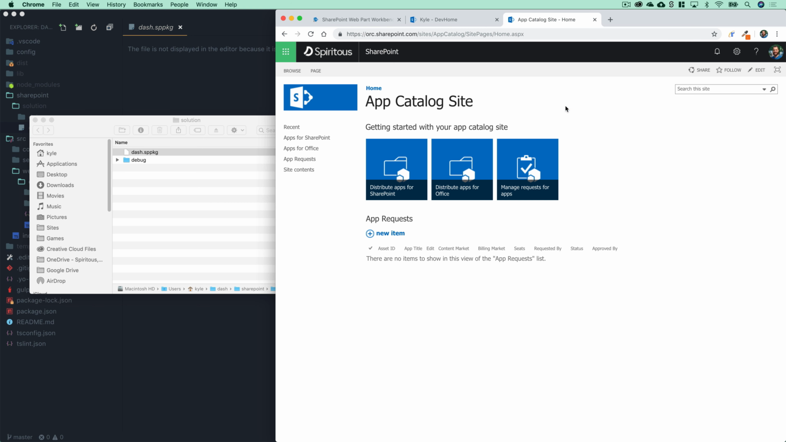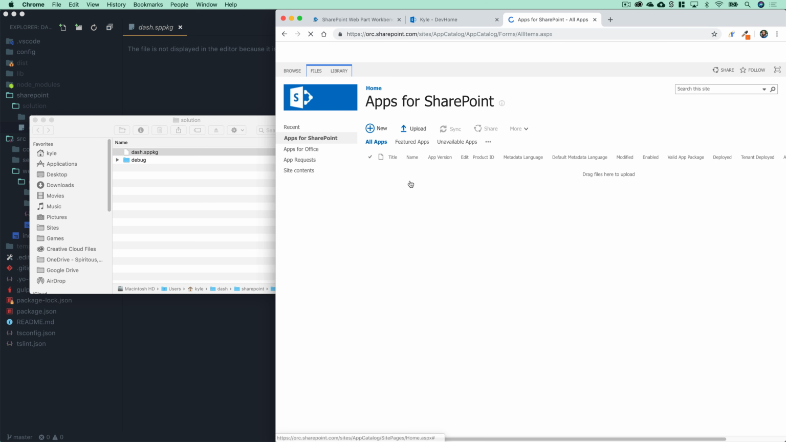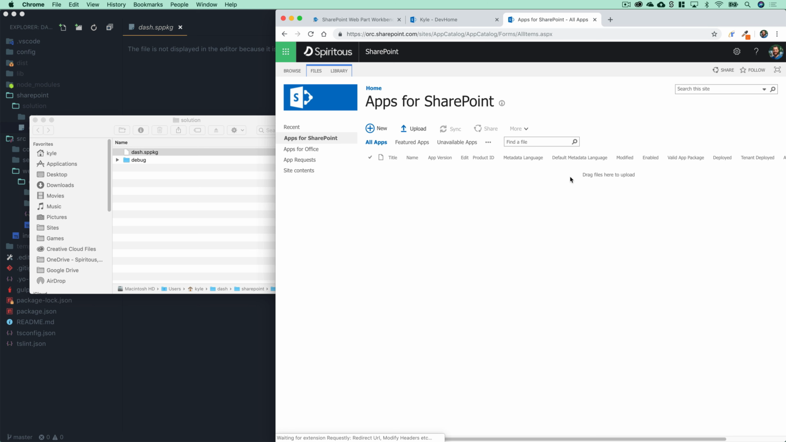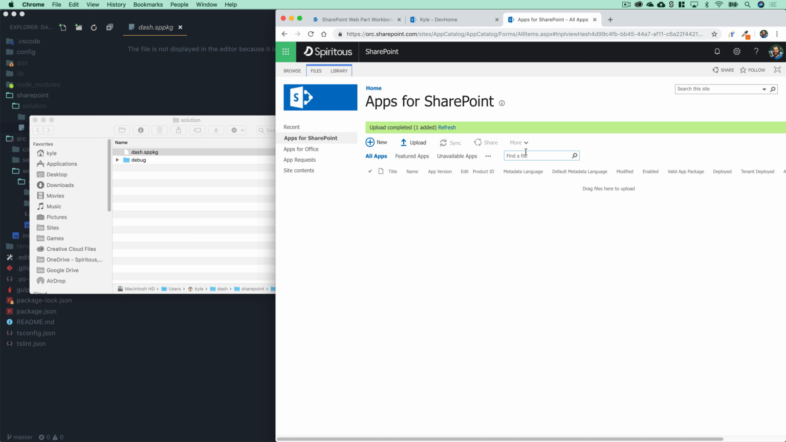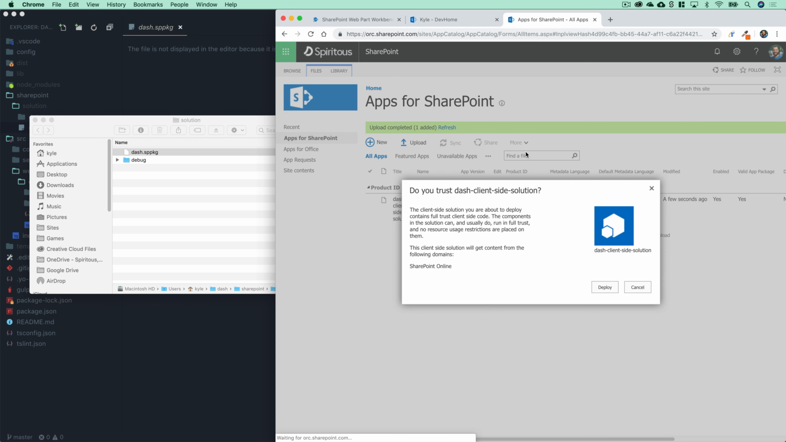But regardless, you're going to open up a site where you can basically drag and drop files like this SPPKG file to actually deploy it to your environment. So let's go into this link here that says Distribute Apps for SharePoint. So let's go in here and you'll see you get this document library that says Apps for SharePoint. And all we have to do is drag over our SPPKG file and it's going to install that and pop up a window and says, hey, are you sure? Do you trust this client-side solution?